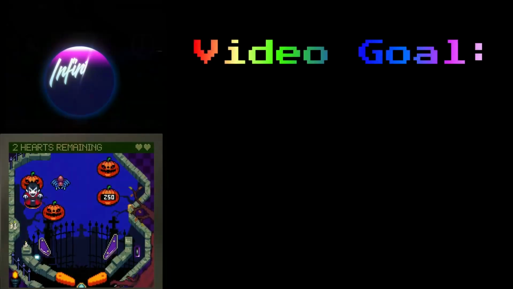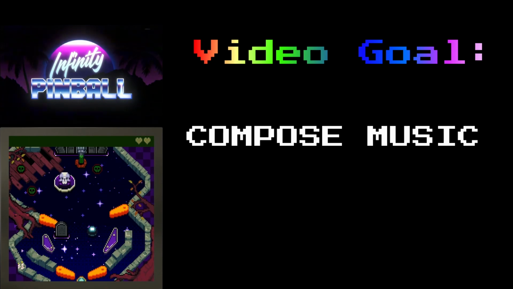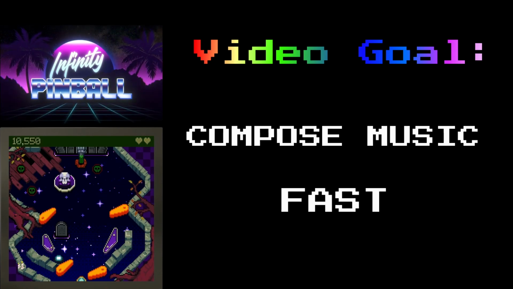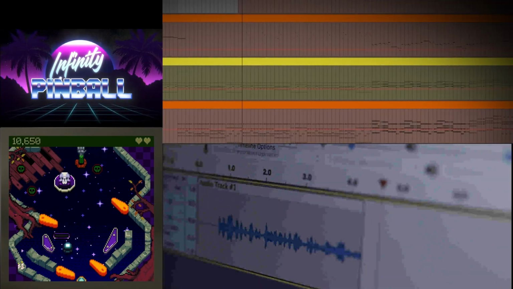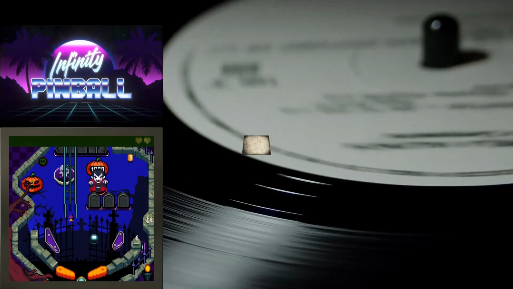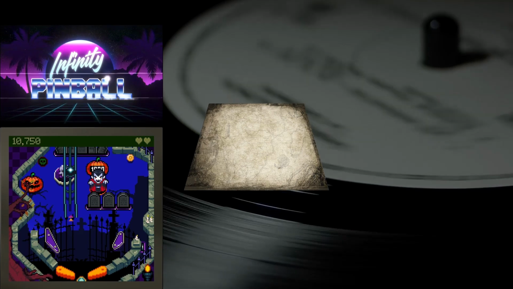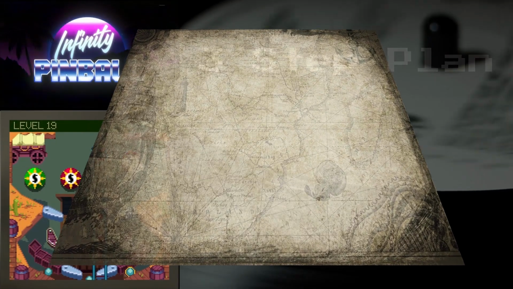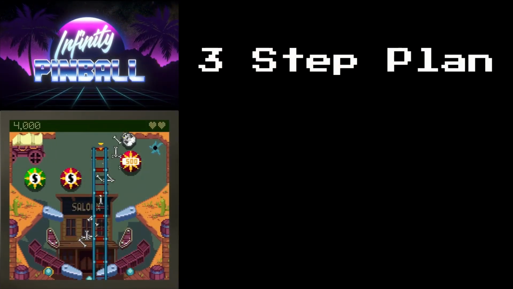Again, the goal of this video is to teach you how I compose fast. While I will give a few suggestions regarding software and plugins, this isn't a step-by-step tutorial on music production. Think of this video rather as a guide to designing any video game soundtrack. This guide consists of 3 steps.